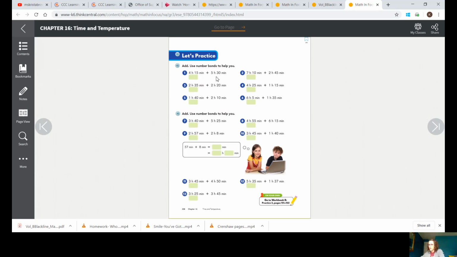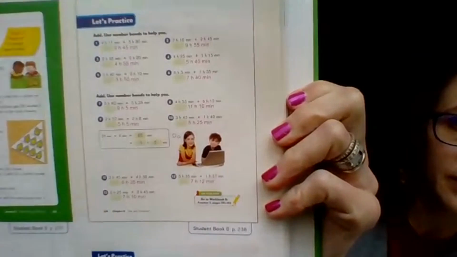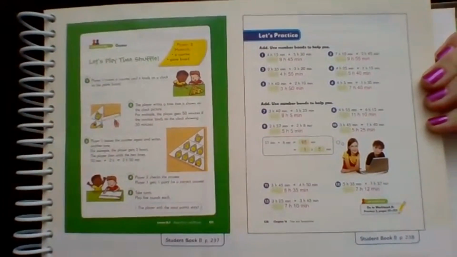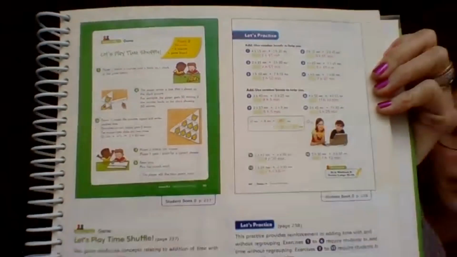Oh, I should have shown. Here's the Let's Practice. Oh, let me unshare my screen. You can see it much better. Okay, and then here is the homework answers.